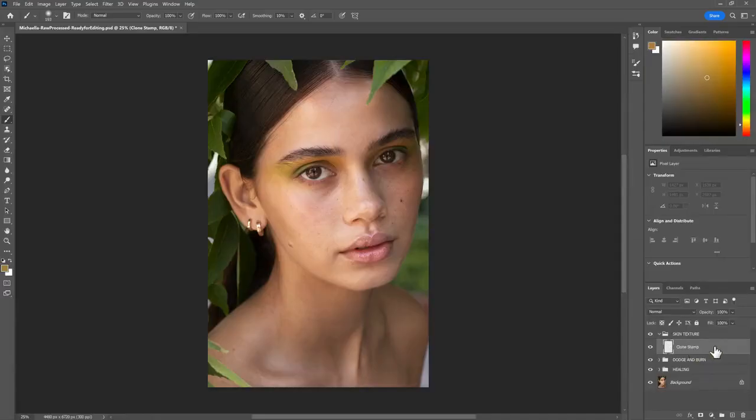So this particular layer is one that we're going to use with the Clone Stamp tool, and this is going to help really soften any skin texture that we come across that might be rough looking, and we're going to utilize this layer for that particular purpose.